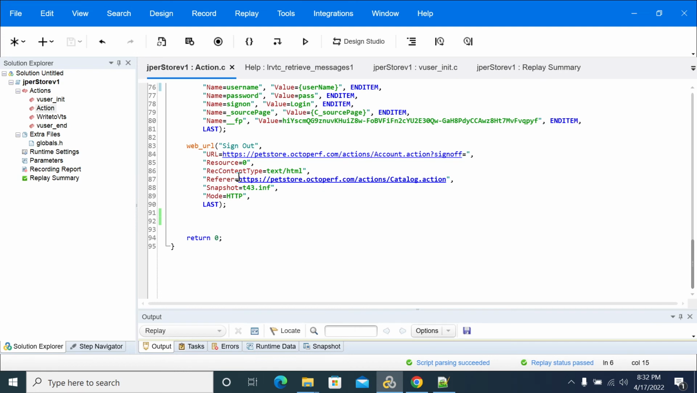If you want to change your pacing, there is no need to come to the script every time, or if you want to try different pacings on each execution. No need to open your script to change your runtime settings, the pacing or logging feature. You can directly do it from the Controller as well.